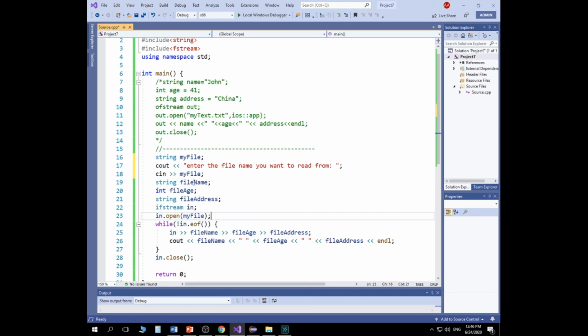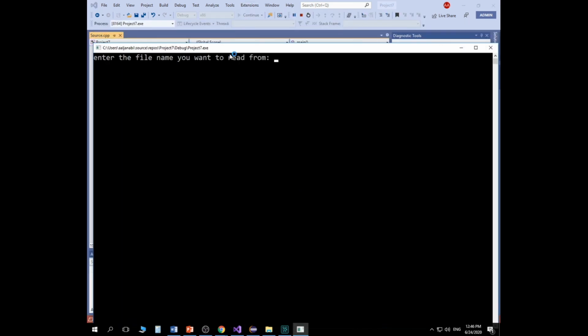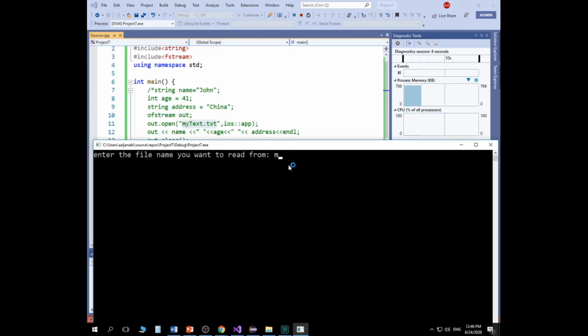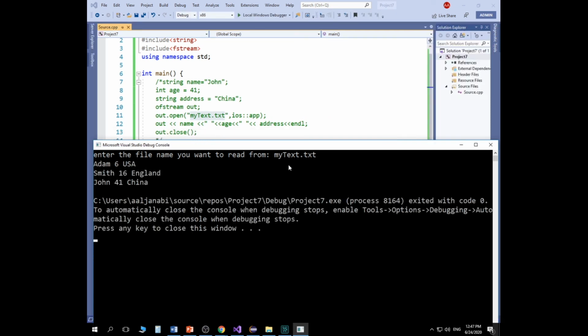So here's what I need to do. Now look at what I'm going to do. Just remember, I should write the exact same name of the file. Let's just run it now and show you what's going to happen. Now it's asking me about the file name. Just remember, I have to type it, and it may be case sensitive, so pay attention to that. .txt. And here we go.